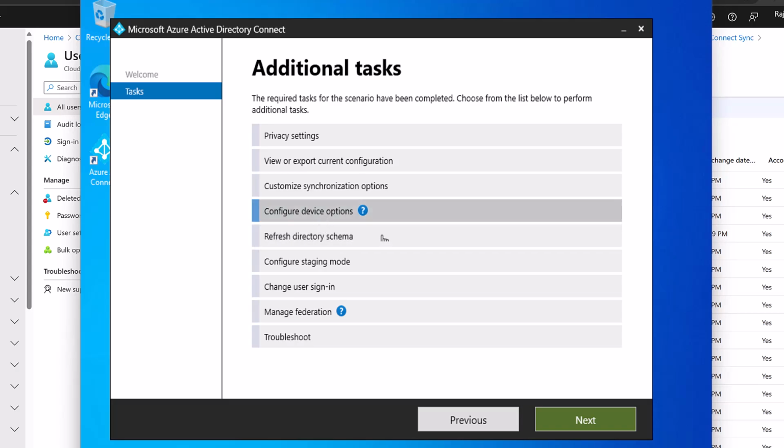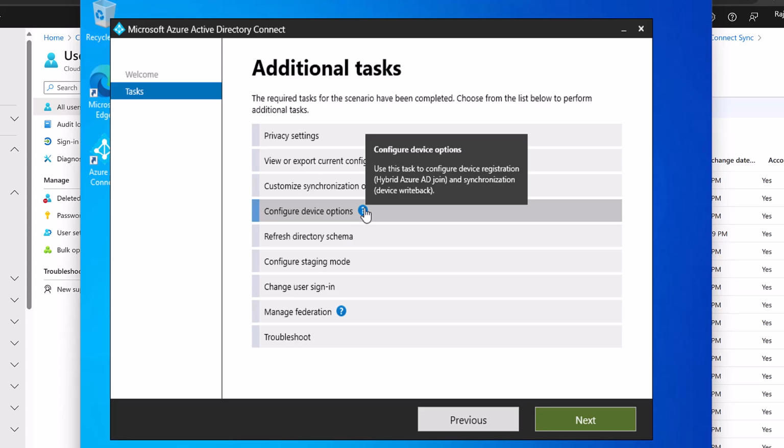Now, configure device options. Let's use the question mark. Use this to configure device registration. So at the moment, we have an on-prem environment, and if you have the idea of synchronizing devices, maybe your computers and laptops with the cloud, and maybe you want to manage those using Microsoft Intune, which is the MDM solution from Microsoft, you have to synchronize them up into the cloud, and you also have to make them something called hybrid Entra ID join.